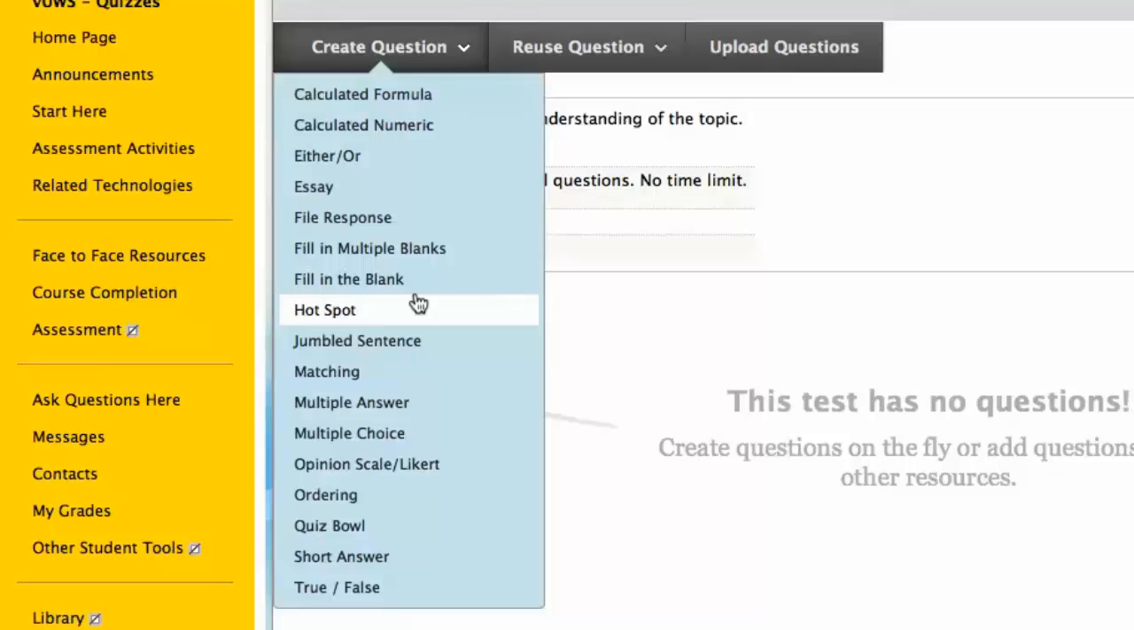There's also a matching type question, where there are 2 columns of items. Each item in the first column must be matched to an item in the second column. There is also an ordering question type that requires users to provide an answer by selecting the correct order of a series of items.